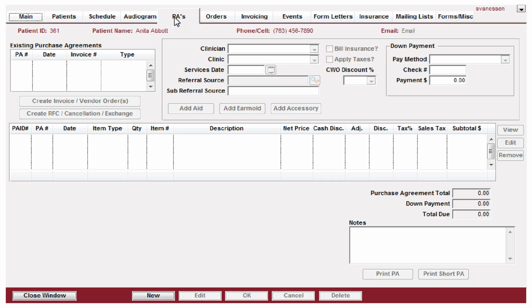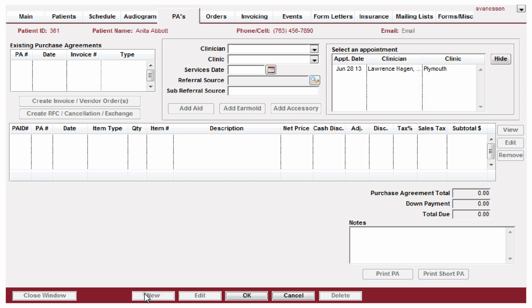In the upper left-hand corner of this window, we will have a listing of any existing purchase agreements that this patient may already have. Now, as you can see here, this is a brand new patient that does not have any purchase agreements. So I want to initiate the creation of a new purchase agreement. I'm going to click the New button at the bottom of the window.